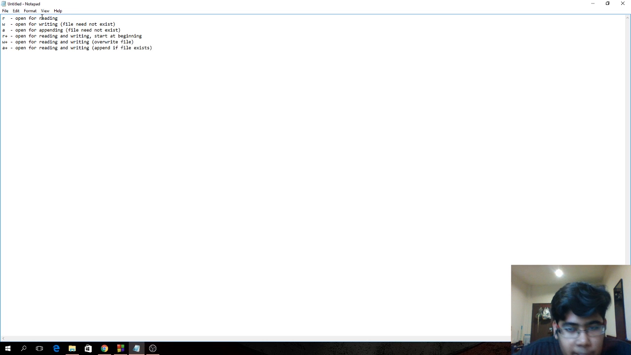W is for writing. The file need not exist. A is for appending. The file also doesn't need to exist. R plus is open for reading and writing. Start at beginning. Same concept as R, but we can read and write it. W plus and A plus are similar to R plus, but in W the file is overwritten. For example, if you delete the file, it recreates another file.